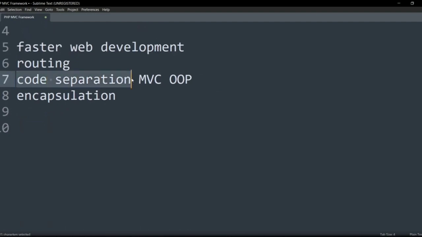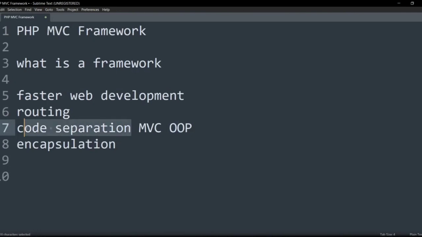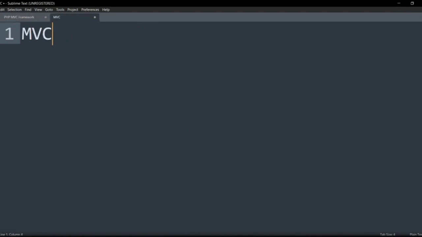There's also code separation because it's MVC and object-oriented as well. The view, which is the code that you see as a user, is separate from the actual code that does the logic. That's why it's called MVC. MVC stands for Model View Controller, but I'm going to explain that next. Then there's encapsulation. All the code is encapsulated like inside a capsule, which means it's self-contained, so if you want to move the code from one project to another, you can easily do that.